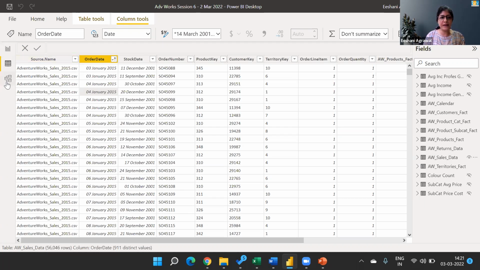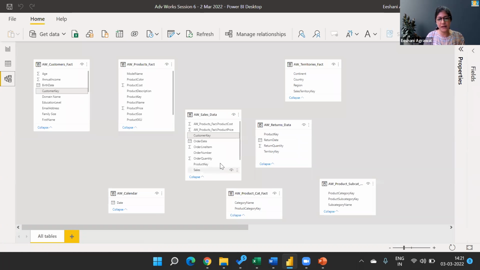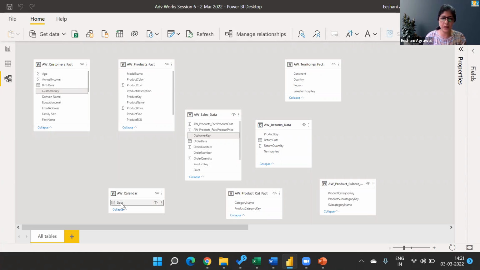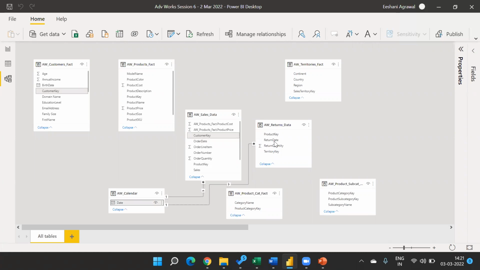So the calendar table should be linked to your sales and returns data. It can be connected to two tables. There can be a relationship with more than one, absolutely. So how would we drag which key? This date is equivalent to the order date. And then again, this date is equivalent to the return date.